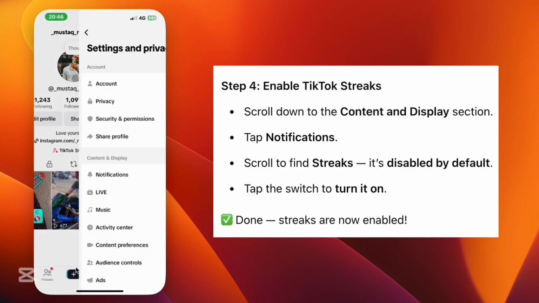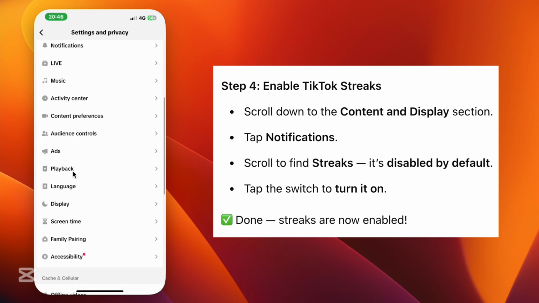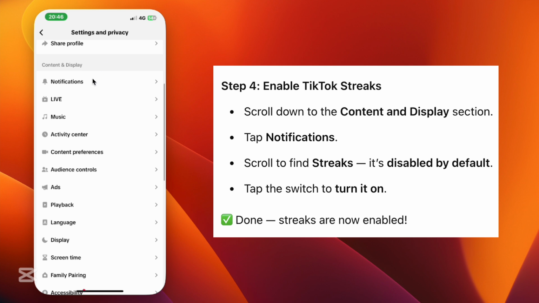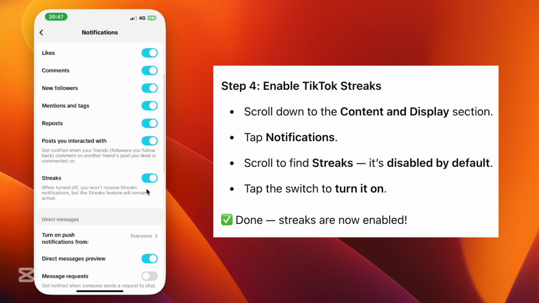Step 4, enable TikTok Streaks. In the Settings and Privacy menu, scroll down to the Content and Display section. Now tap on Notifications. Scroll down until you see the option for Streaks. It will be disabled by default. To enable it, simply tap the switch on the right side. And that's it. Streaks are now turned on.